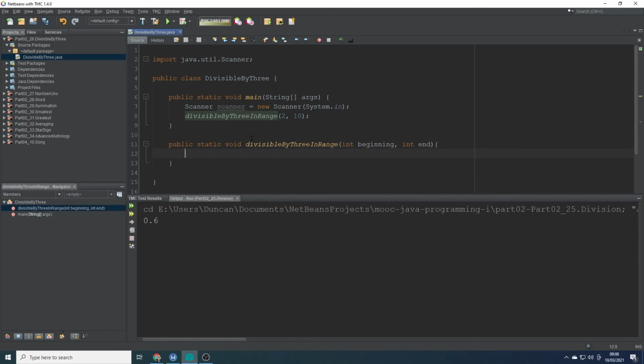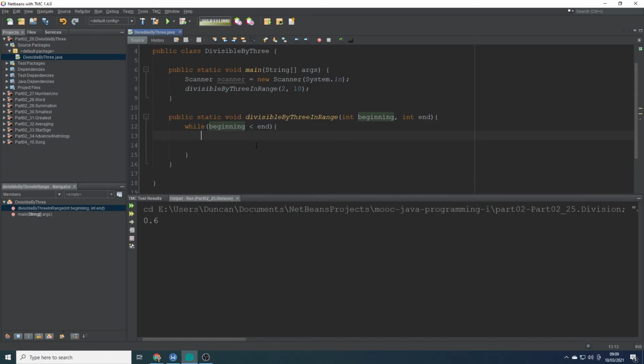Okay, so what we're going to need to do is a loop. So we could do either a while or a for. I'm going to do a while for this one. So while beginning is less than end, and then inside here we can put an if. So this is going to loop round all the while beginning is smaller than end, because obviously when it hits end, that's the top of our number, we want to stop there.